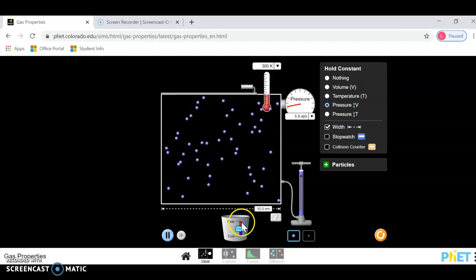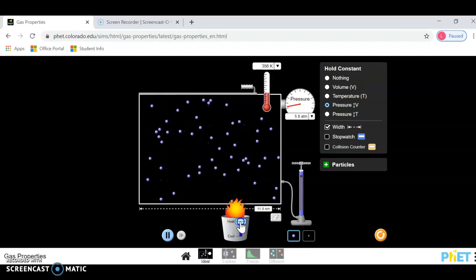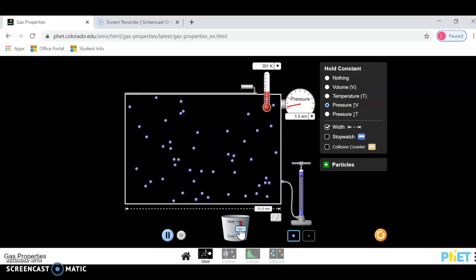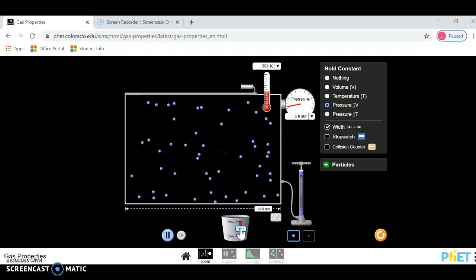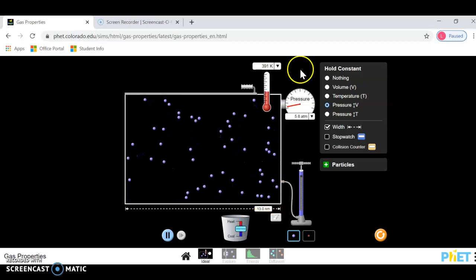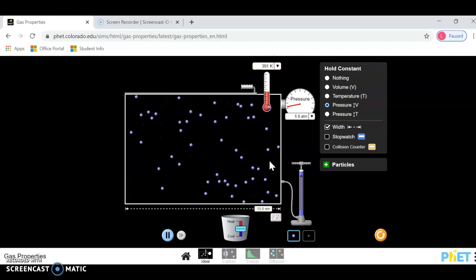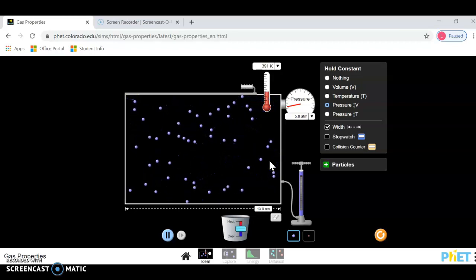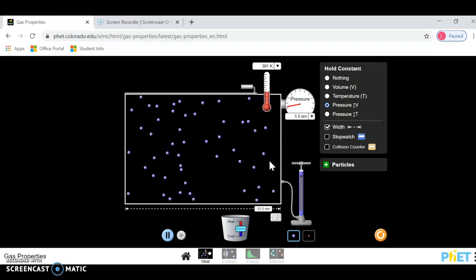So next, I heat up the particles and record the data of the width of the container by screenshots. I use the width instead of the volume because the length and the height of the container are constant.